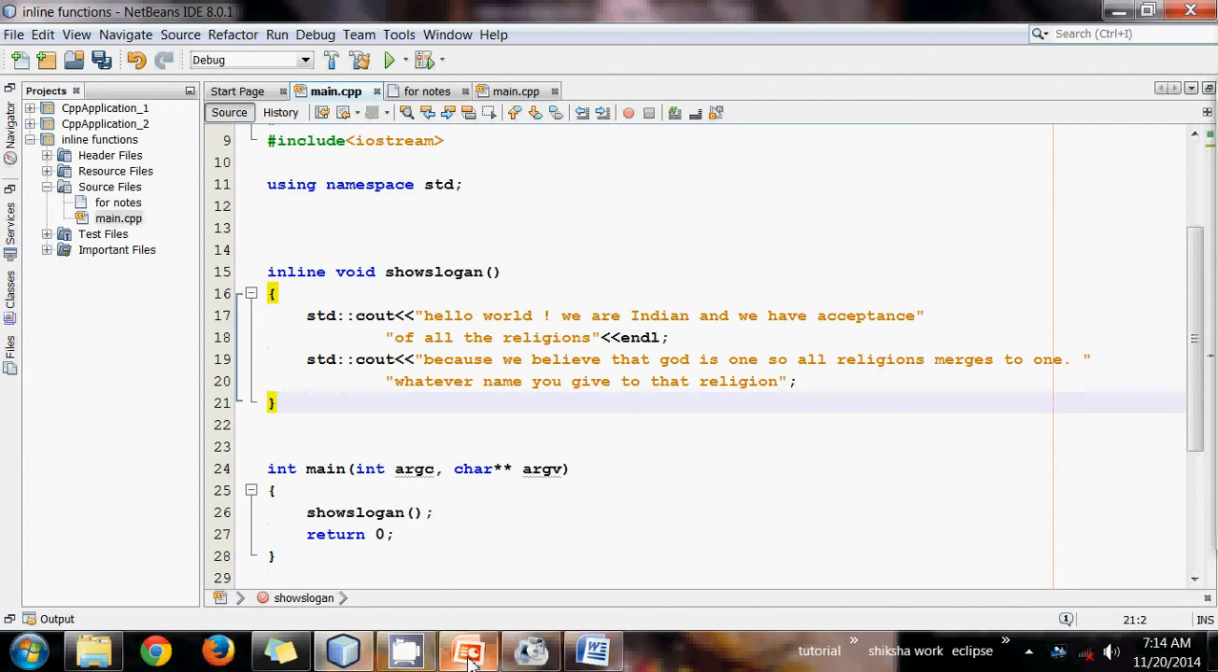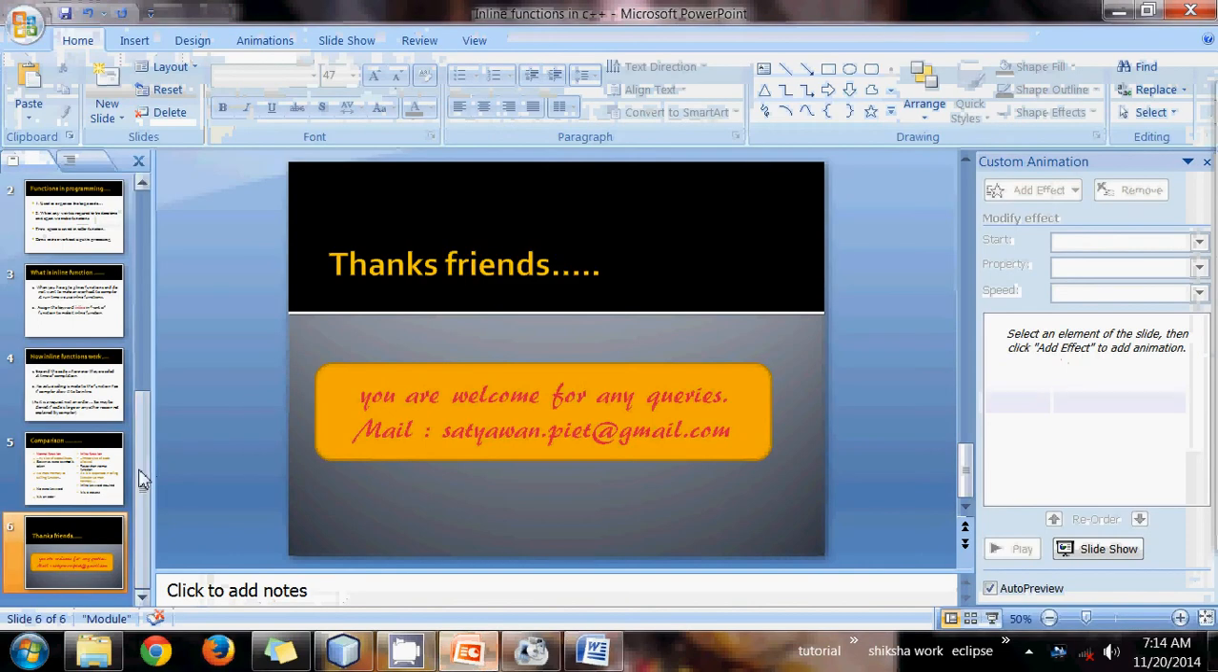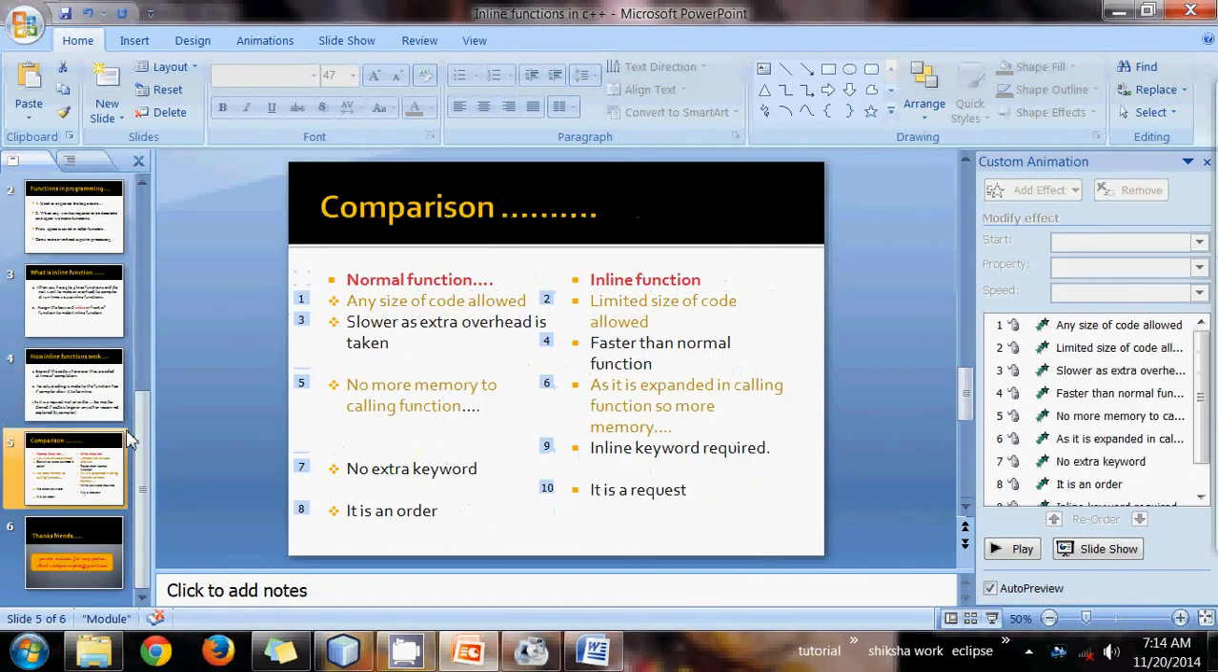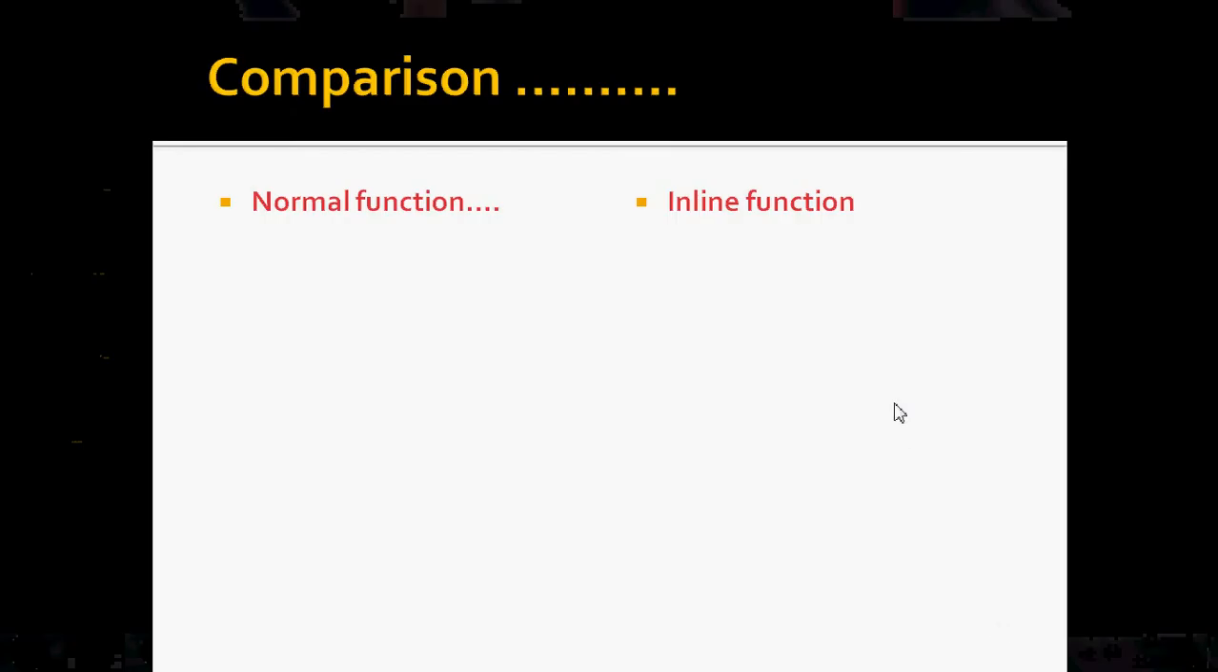Let us consider some more comparisons between the normal function and the inline function. This is my PPT that you can download from my blog. I'll tell you the name of my blog, and I'll tell you my ID where you can send your mail for further queries. Normal function.